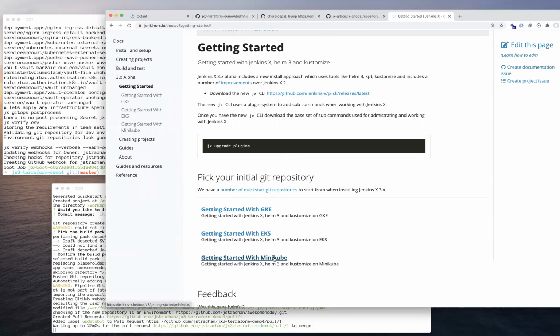Minikube doesn't assume anything on Google or Amazon or Azure, so there's no cloud buckets, there's no cloud service accounts, there's no cloud container registry. So Minikube is maybe not a bad place to start doing an on-premise installation.